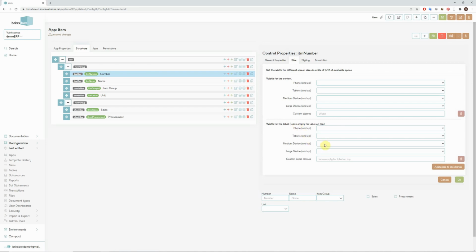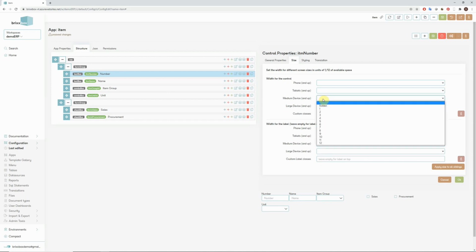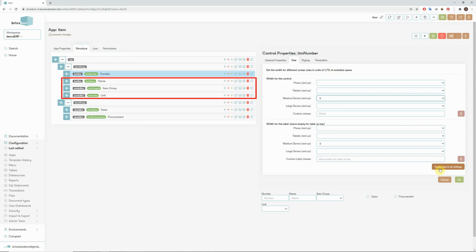But I want to have it in the front, so I'll choose 4 for the label, and the rest of the 12 that equals 8, I'll put it on the field. And I want to have that for every other field below that form group as well. So I hit apply size to all siblings, which will copy my size settings to every control which is below the same group, which will be in our case name, item group, and unit.